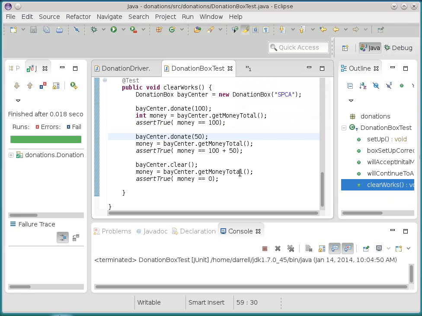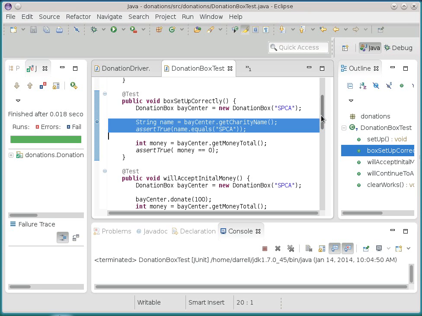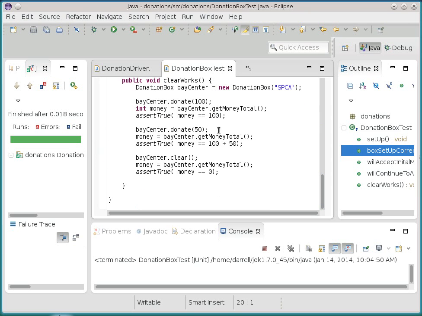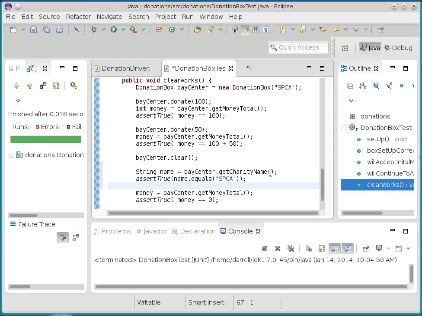But really what we meant is that not only should the money be set to 0, but if we go back and do this afterwards, let's put it here after the clear, 2 things should be true. It should still say SPCA, and money should now be 0. Okay, remember what I said, 12-year-old brother messing with you? I said clear, well, I'll just purposely misunderstand you and do the wrong thing.